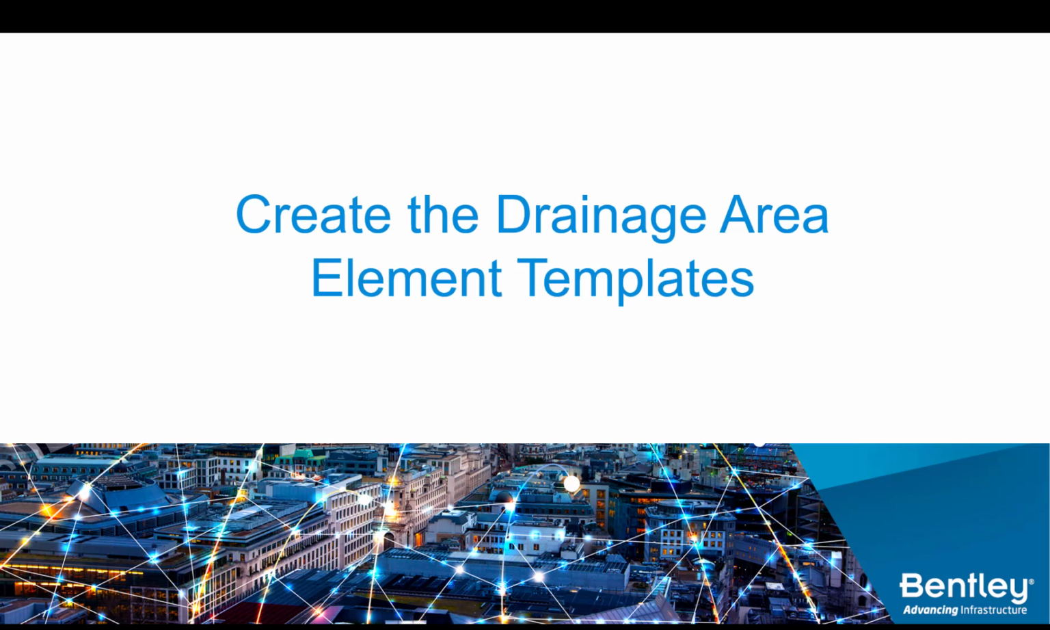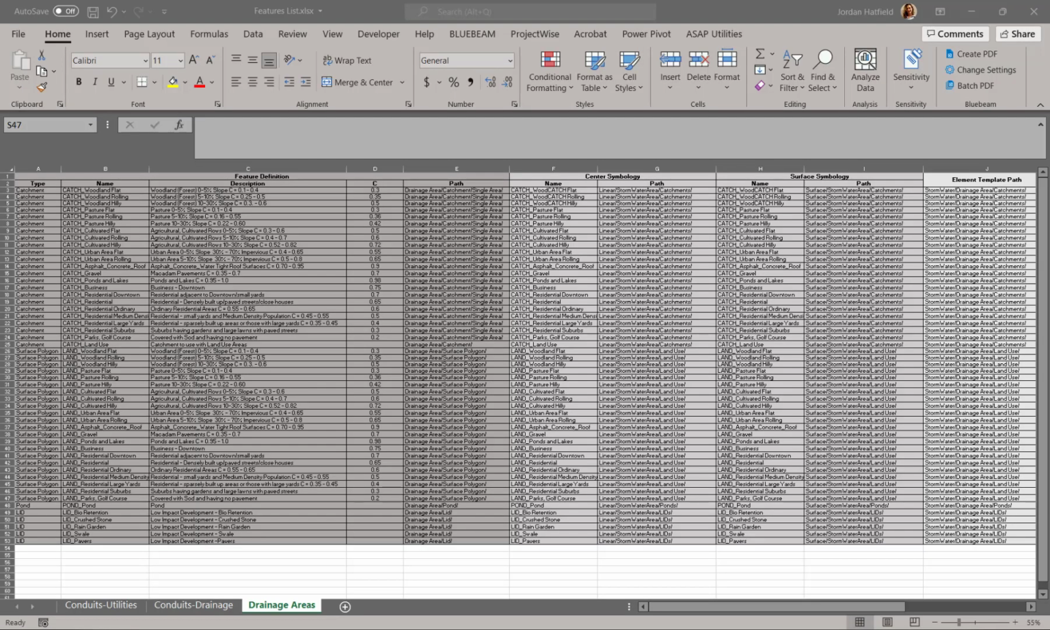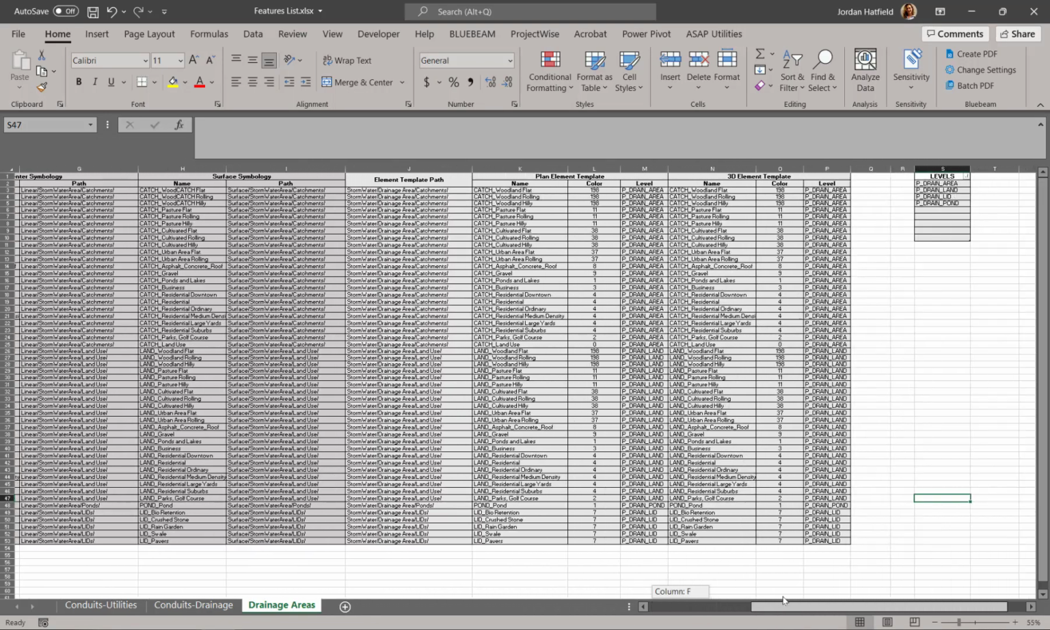In this video, I'll be creating the element templates for the drainage area feature definitions. Alright, so referring to the list of feature definitions that I'll be making for drainage areas, I'm going to scroll to the element template section.